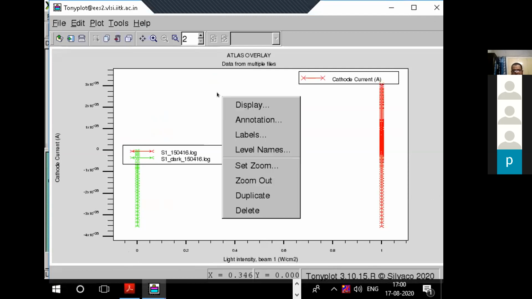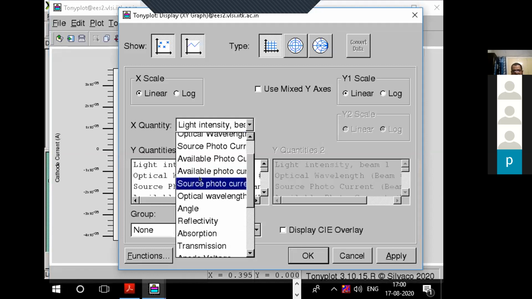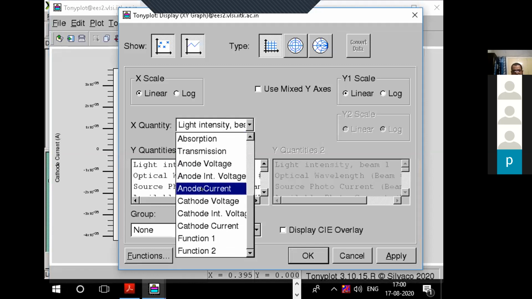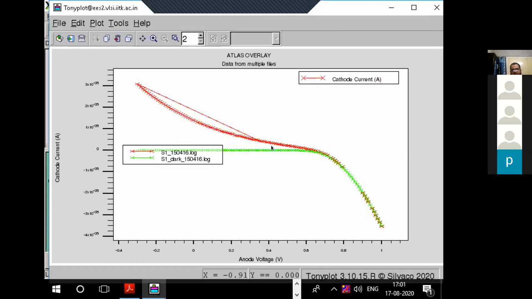So let us see what else we have. We will go to the display, and in the x-axis, we will select anode voltage. Okay, apply. Now we can see here.